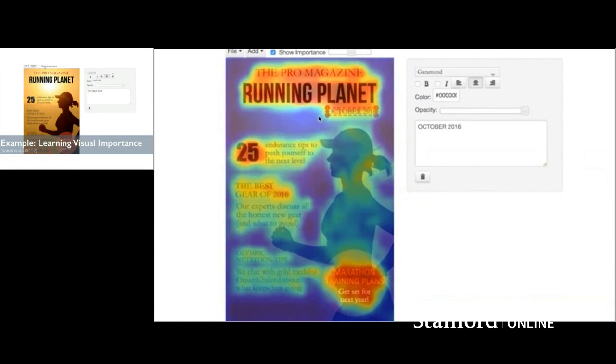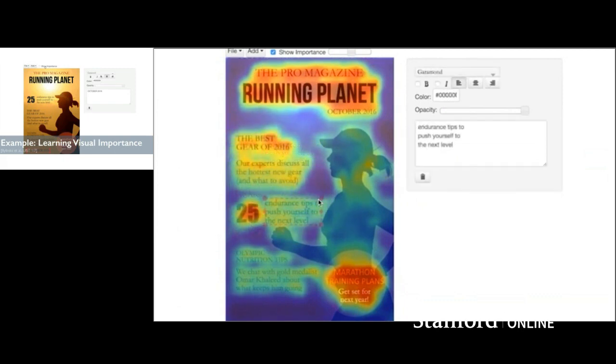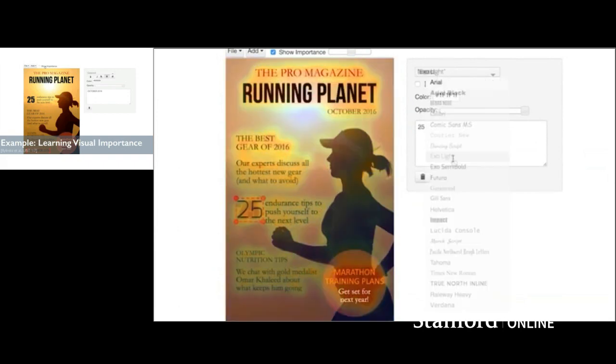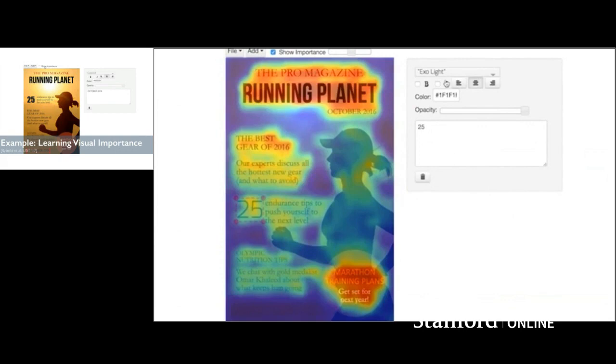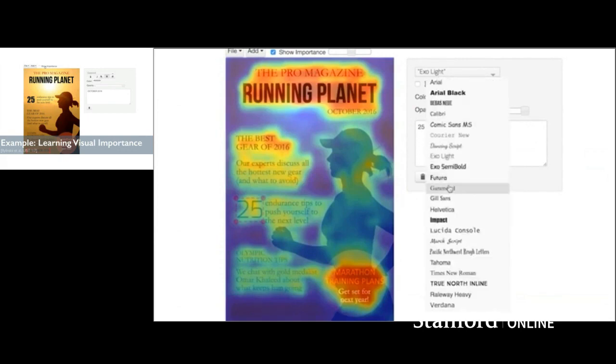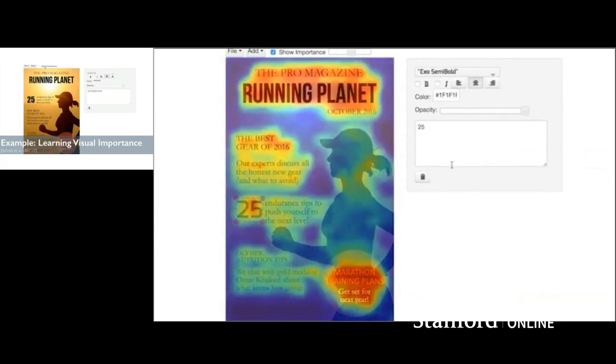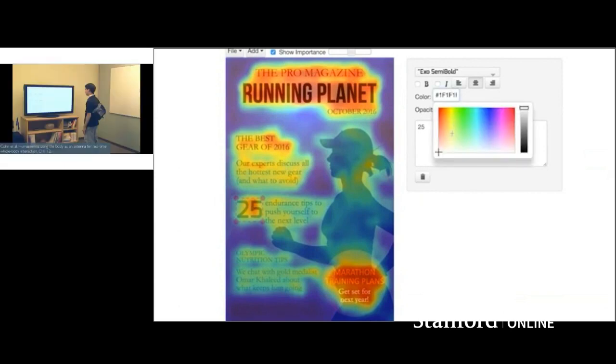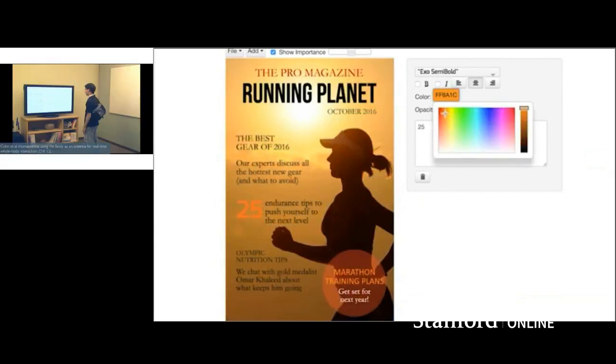You notice as I move things around and change the weights of fonts and so on, it's changing what people are and are not paying attention to in the poster. This is something that visual designers usually can't do, but if we can start to model through AI what people look at, then we can maybe start getting out of our own head as designers a bit more.